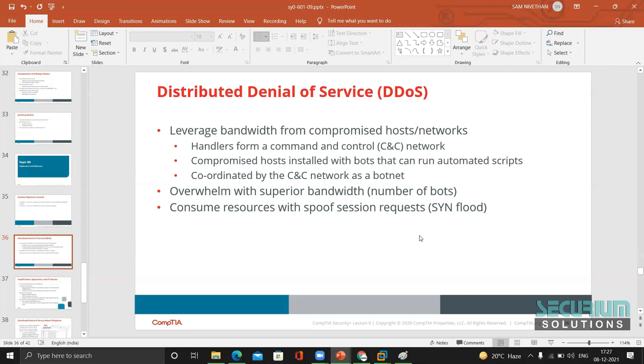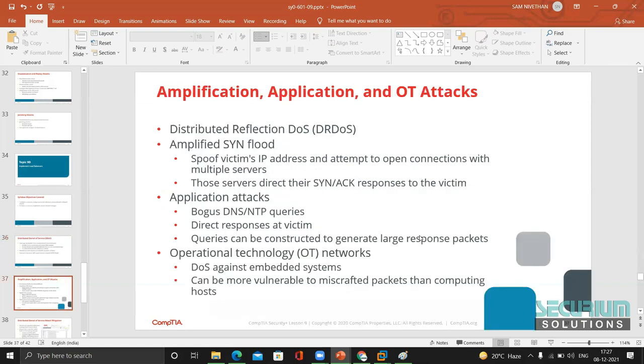Coordinated by me through the command and control network, as a botnet you'll be carrying out a distributed denial of service attack on someone. I will overwhelm the victim with superior bandwidth, consuming resources with spoofed session requests and multiple packets. I will keep sending until the victim machine cannot hold it. That is called a denial of service attack, meaning it cannot take any more. When I do it with 13 systems, that is distributed denial of service. To avoid that, I need load balancers.